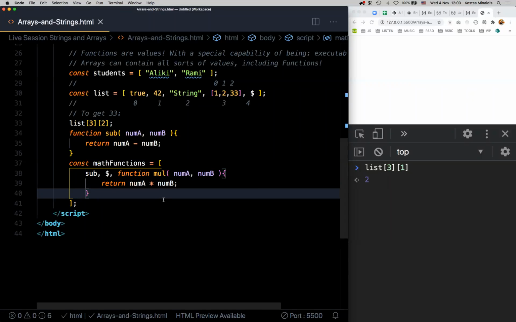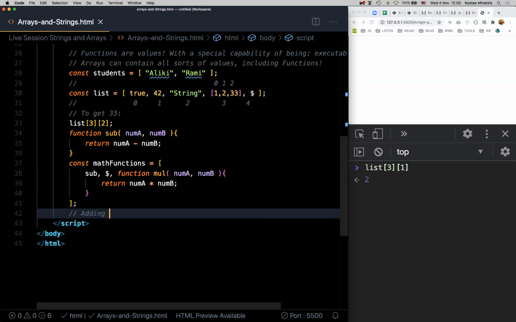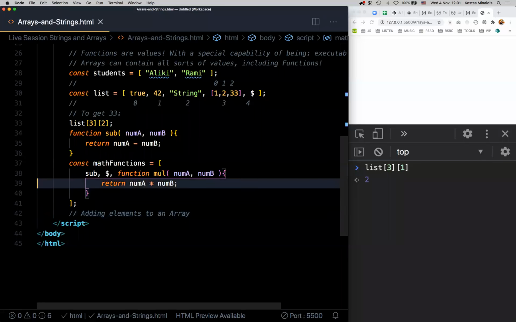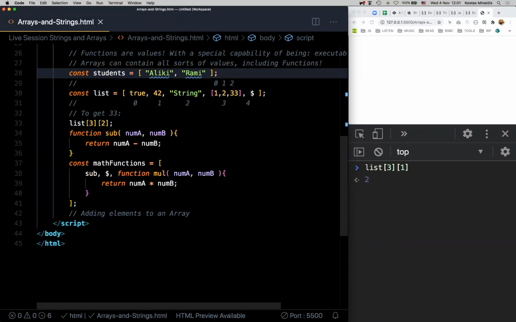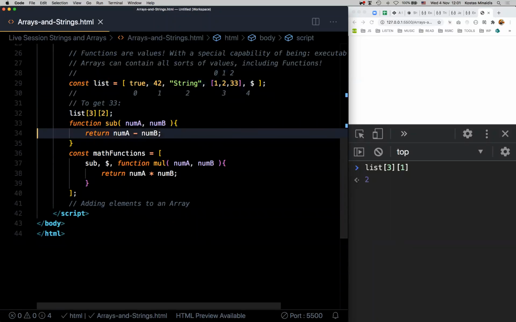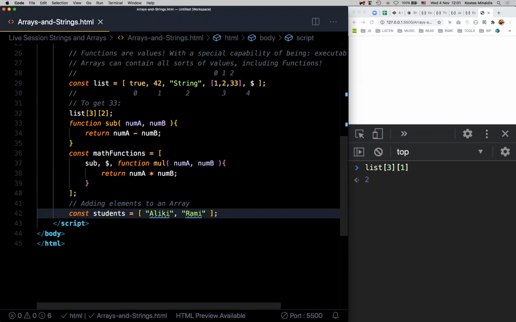Now, let's say that I want to add a new element to the array. Adding elements to an array. So let's use the simplest example possible, the students array. I will move this here, just to make things simpler, with strings instead of functions.